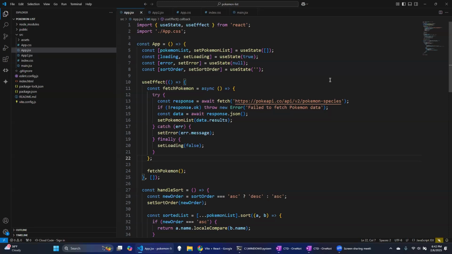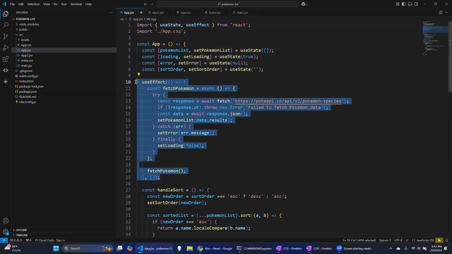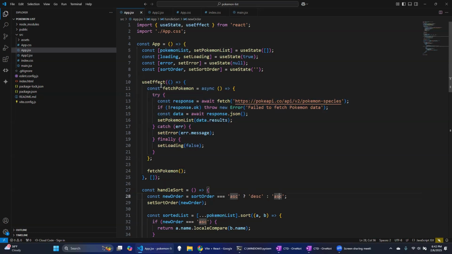So now going to the code, let's look at the code. What the code denotes is we have a Pokemon list, which is an empty list first, and when the page loads, we are using the useEffect hook with the fetchPokemon function, which uses JavaScript fetch to call the API. If the API has data, we set the data as our Pokemon list.